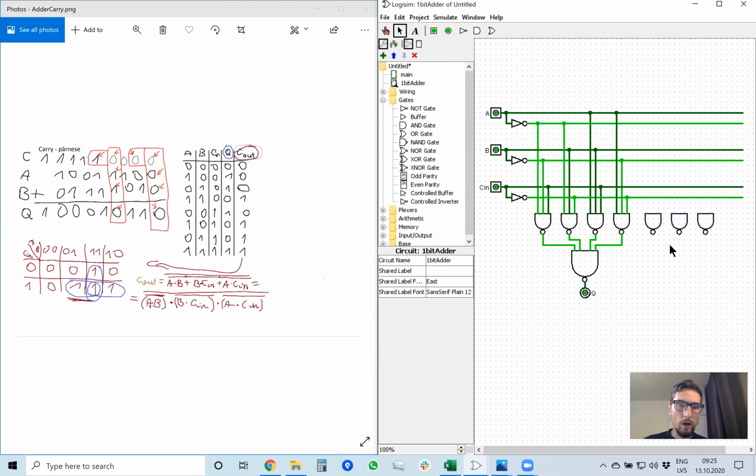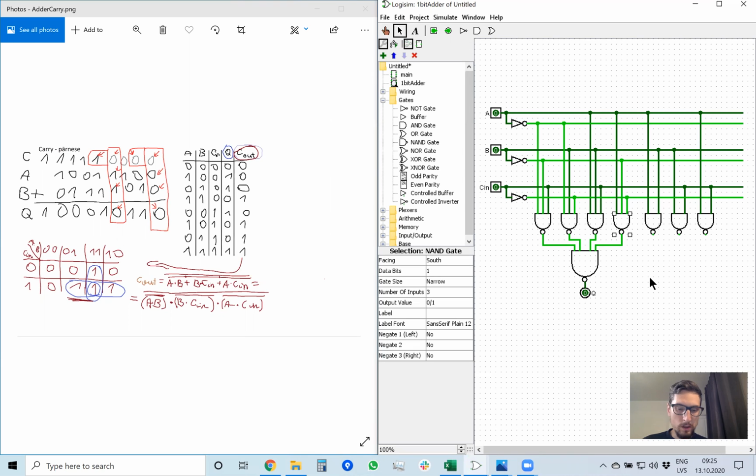Like this. Okay, and so the carry out can be calculated by NANDing A NAND B, B NAND carry in, and A NAND carry in, like this. And the final NAND gate with three inputs, I can copy it from here and create it this way. And I put an output facing north with the name carry out. And that's my carry out.